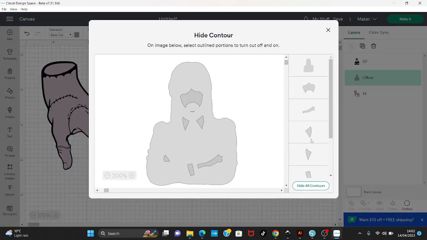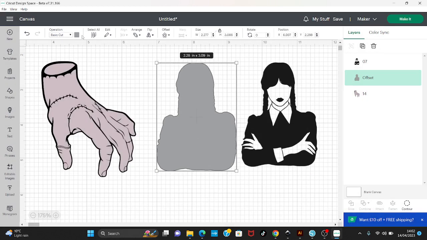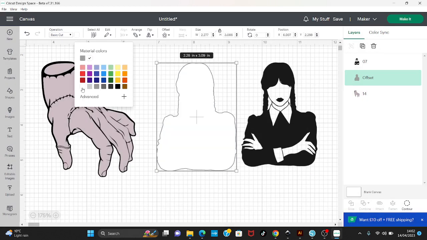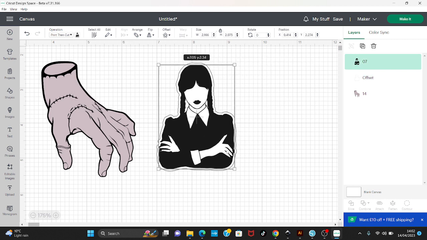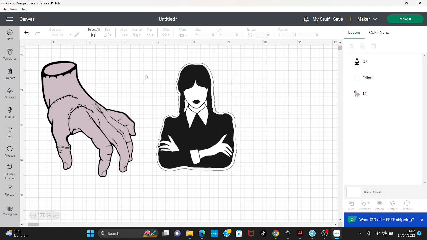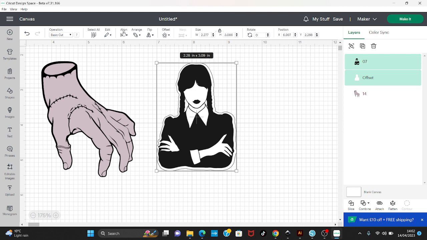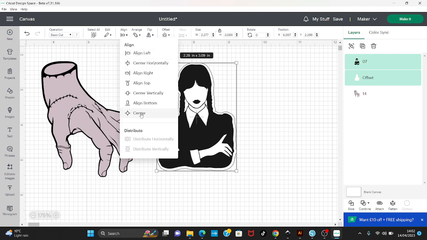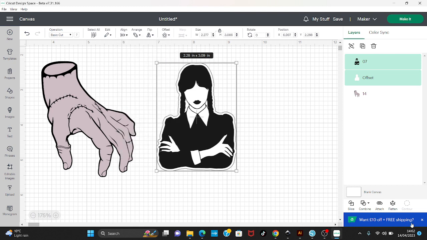That's why it wouldn't work before. It never used to do this, but it's obviously an update change. Again, I'm just going to hit hide all. And that's going to create an offset for that. I'm going to create that offset in white. I'm just going to bring Wednesday Adams back into here. I'm just going to align that up, center, and I'm just going to flatten her.